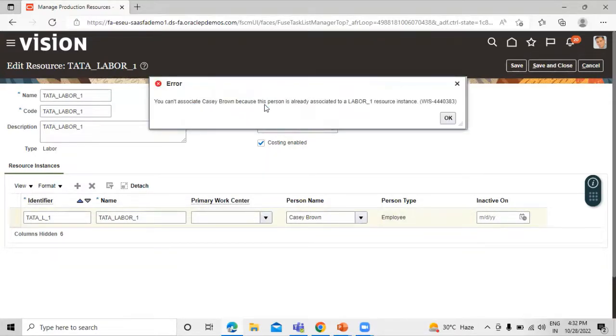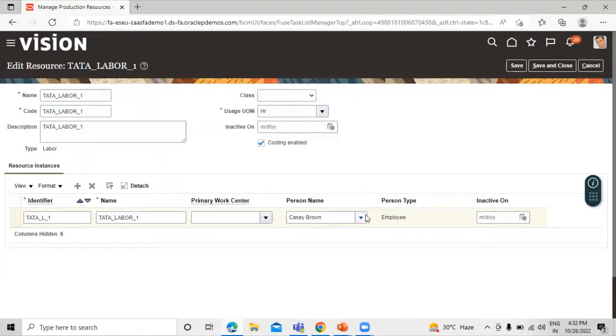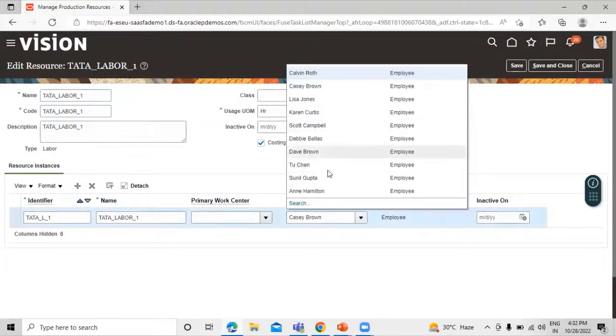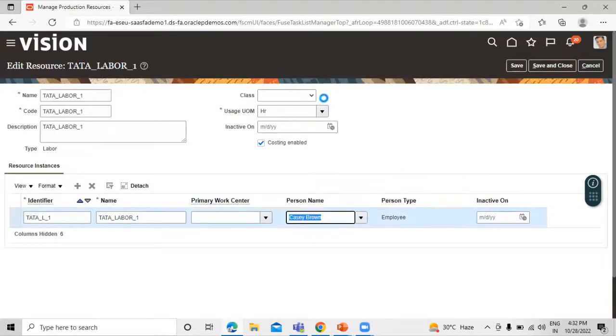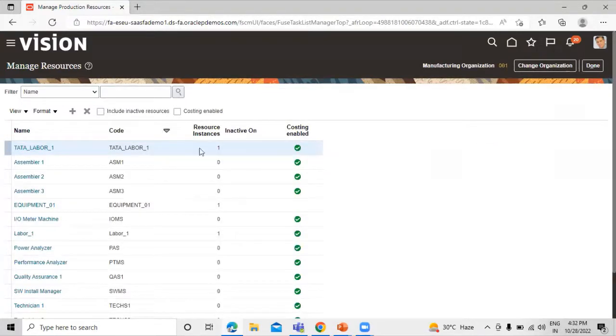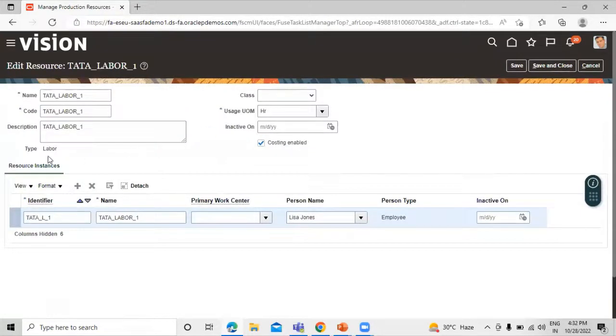We cannot assign this because the person is already associated. So let's change it, and we define Lisa Johnson. Let's click on save and close. See, it's created. Let's click on that. This is our labor resource, and this is our resource instance. You can create more than one resource instance for this resource. Let's click on save and close.